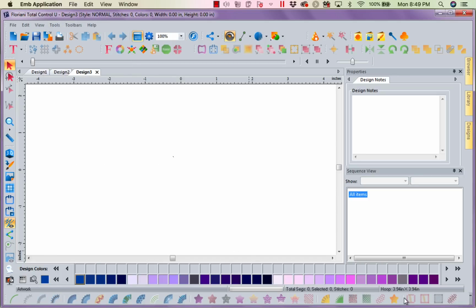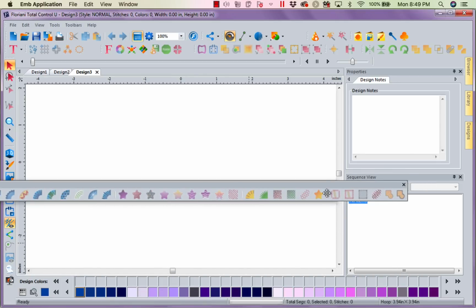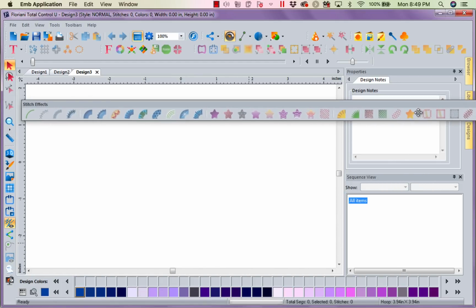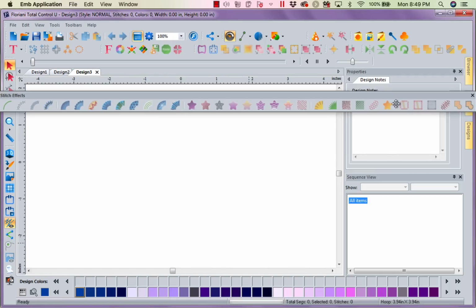Now what I want to do here is I'm just going to bring the toolbar up from the bottom so you can see it in the middle of the screen. Now we're used to this. There is our run stitches, of course our satin stitches. We've got our fill stitches. And now we've got a new fill. We have a mesh fill now. So that is located, of course, with our fills. We'll move right on over.